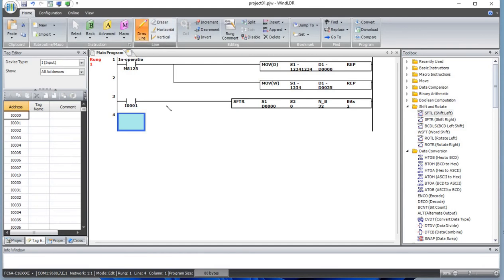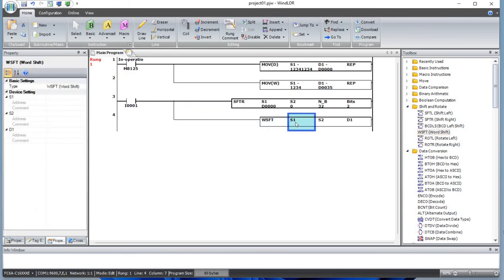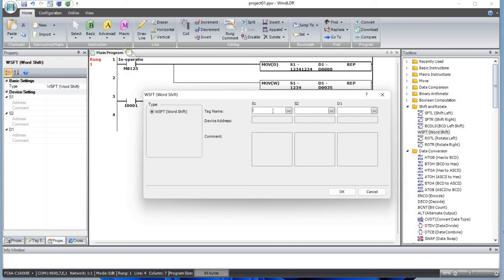And let's do a word shift now. Here, word shift, we want to shift a word. Here you want to move D35.